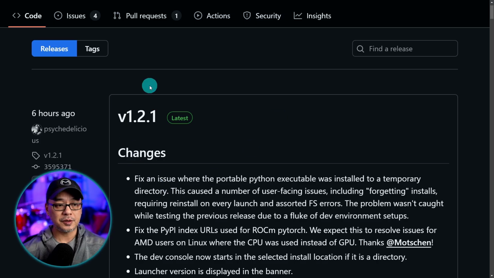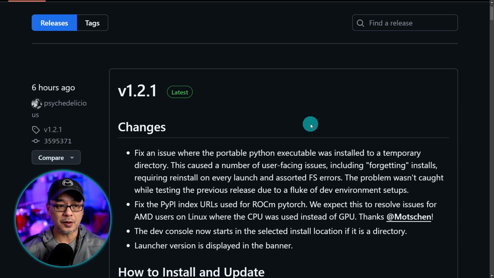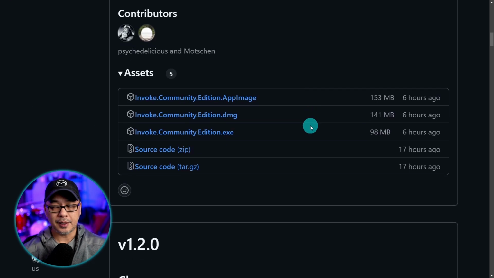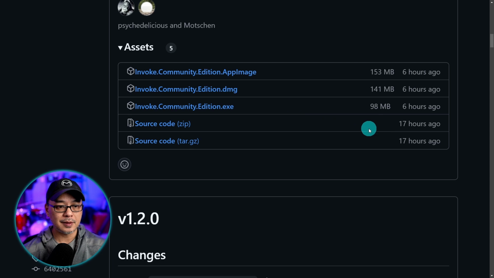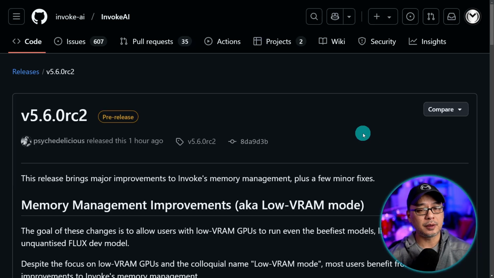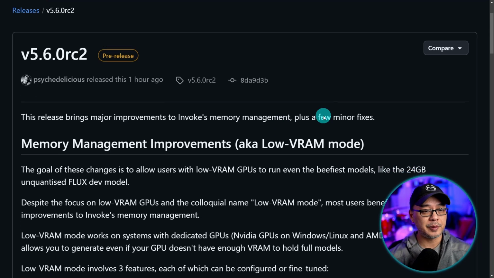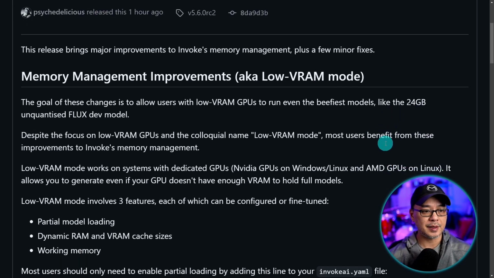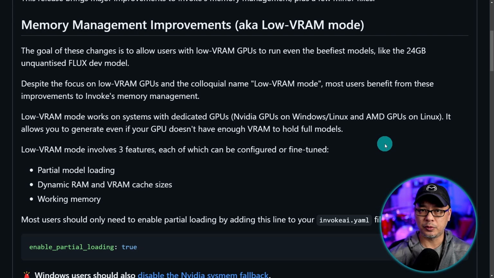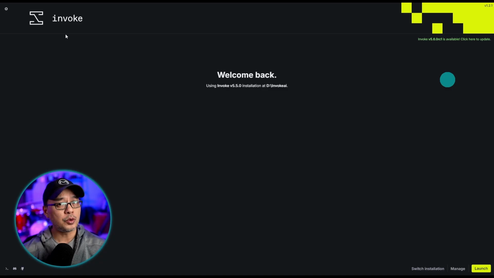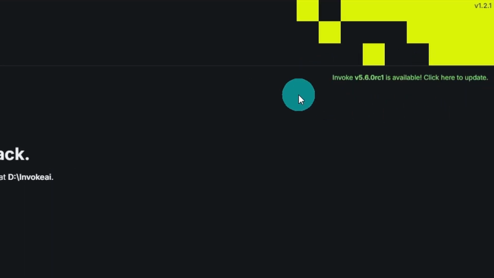So on the link, you'll see this version of the installer. Just scroll down, and down here where you see assets, you want to download this one for the Windows version, and the other two are for Linux and Mac. If you want to read up on these updates here, I'm going to leave a link to this as well. It basically just describes what low VRAM is.